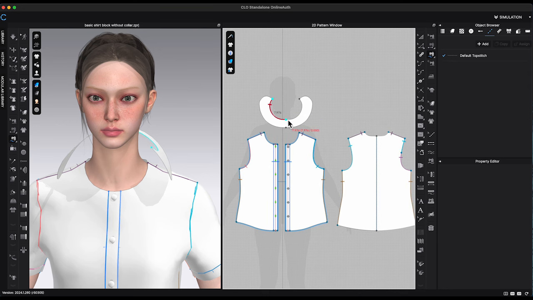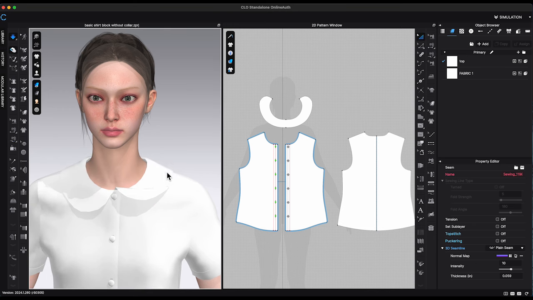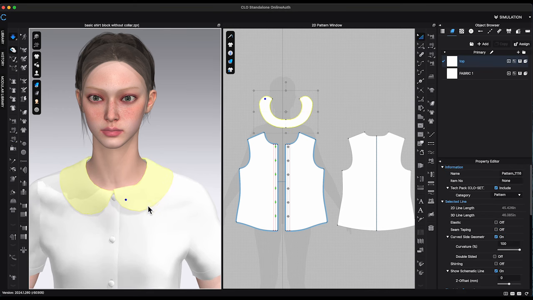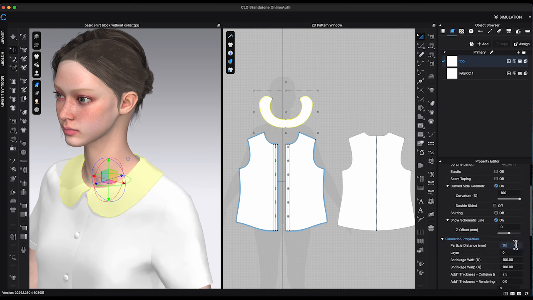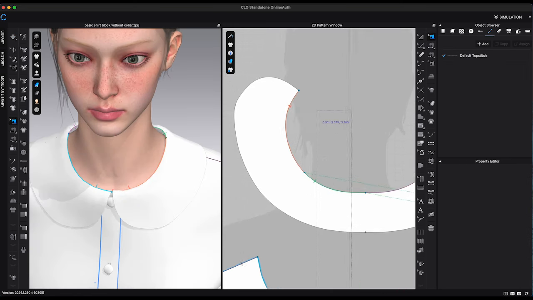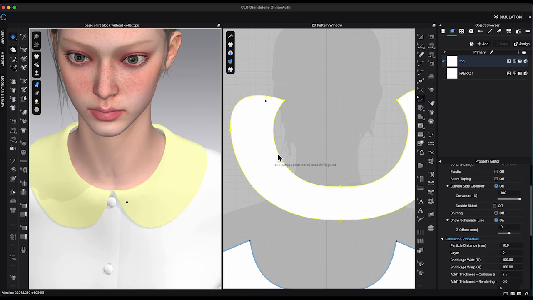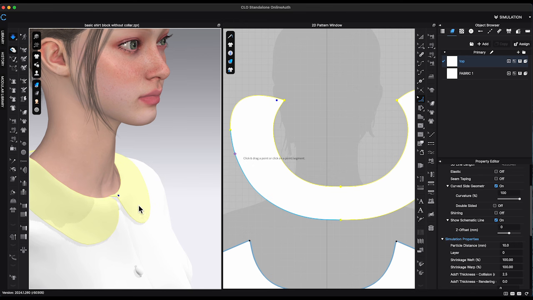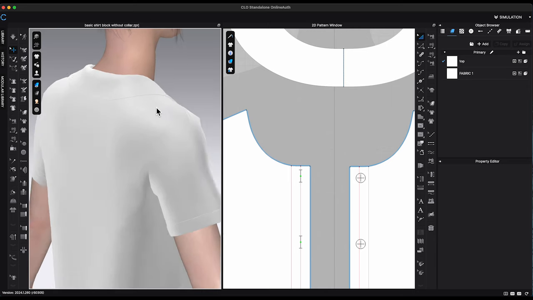Attach collar to neck with sewing tool. Click Simulate. Lower particle distance to let it drape nicer. Adjust the shape and width of the collar to your preference. Simulate and check if there's any issue. And this is how you make a Peter Pan collar.